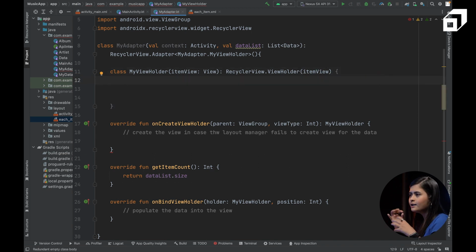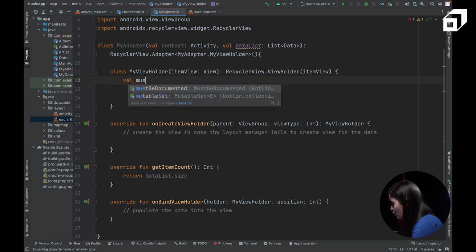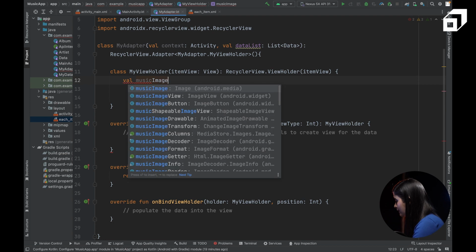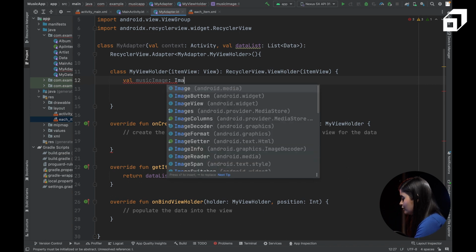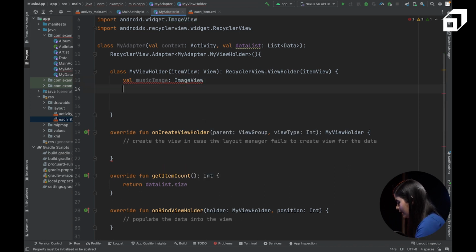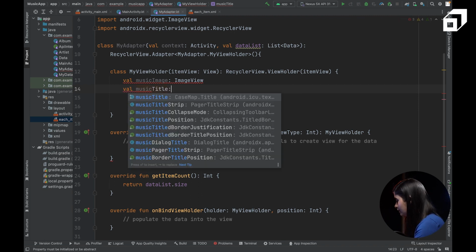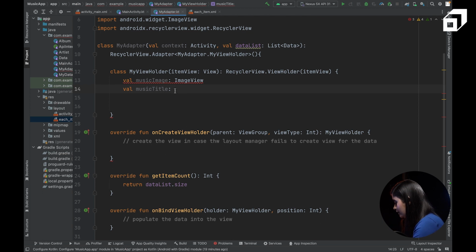Okay, my view holder, so the name is somewhat self-explanatory. My view holder class, it is there to hold the data, right? To hold the data. So let me create the variables for everything that we have in our single row or each row design. Let me create a variable for each and everything. So music image, this is of type image view, right? Image view, and then I have val music title. This is of type text view.